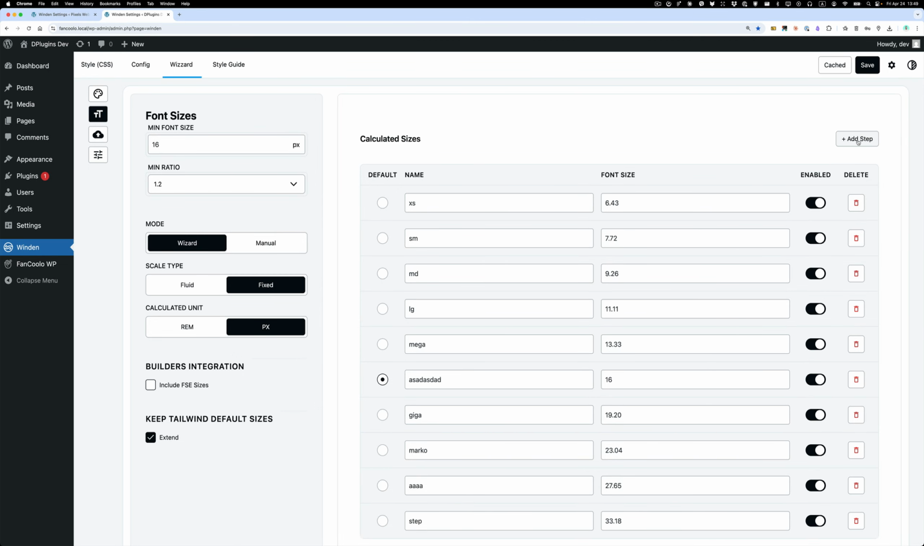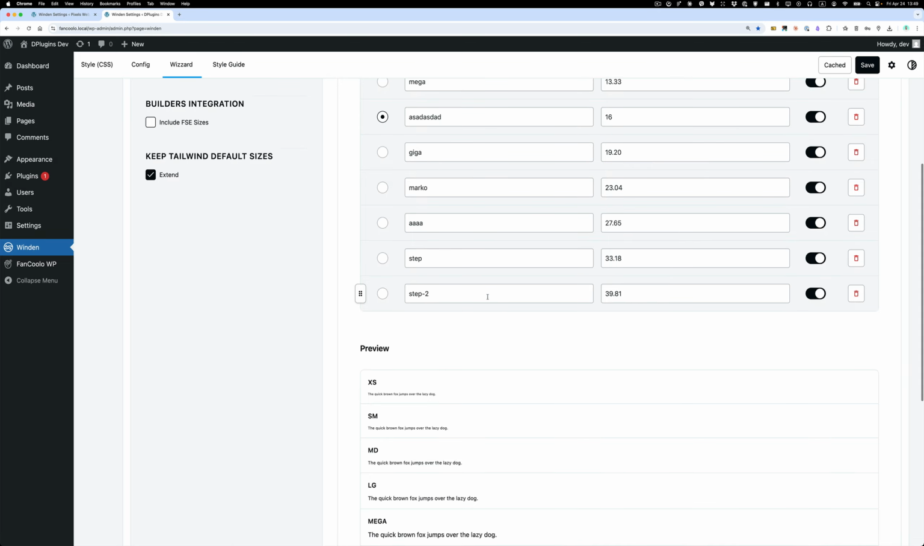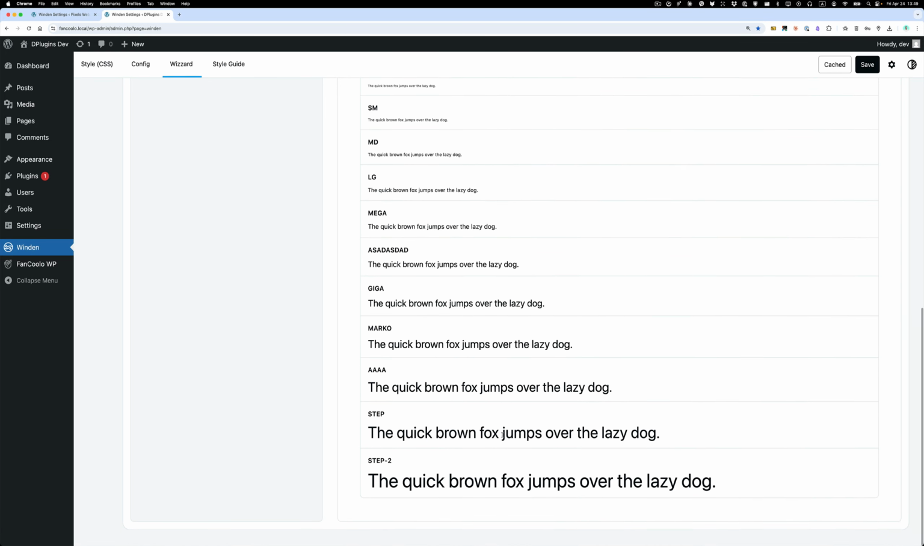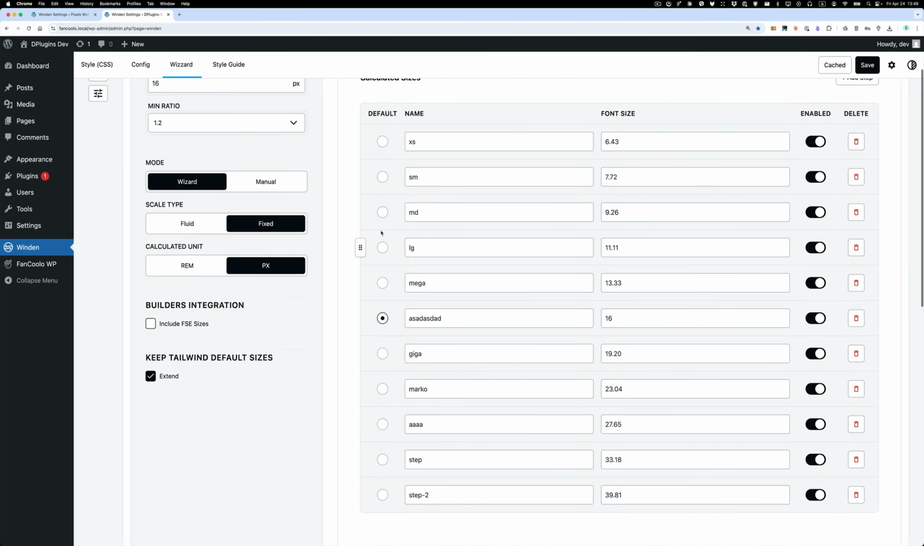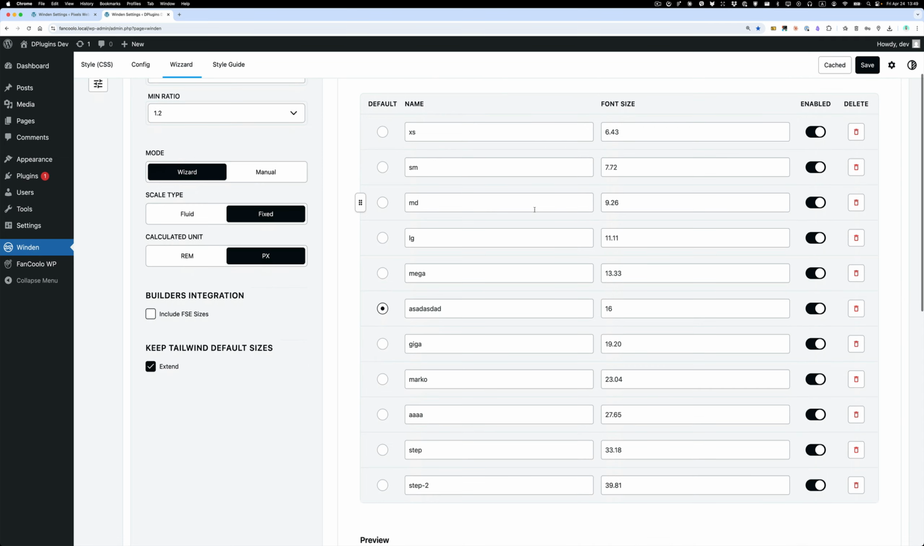Also, you have the option to add step, and step 2, step 3, etc. Everything is covered here. So you have the preview. You didn't lose the preview. We just made it visually much clearer now.